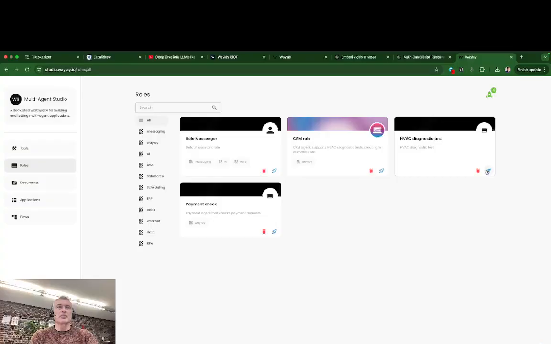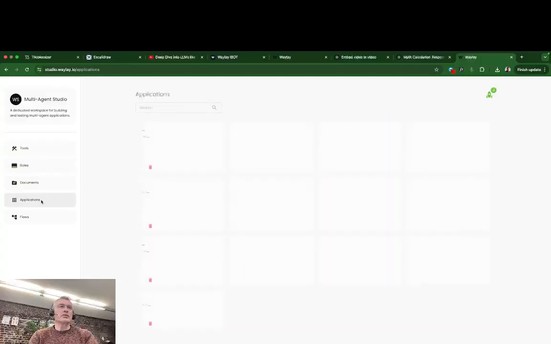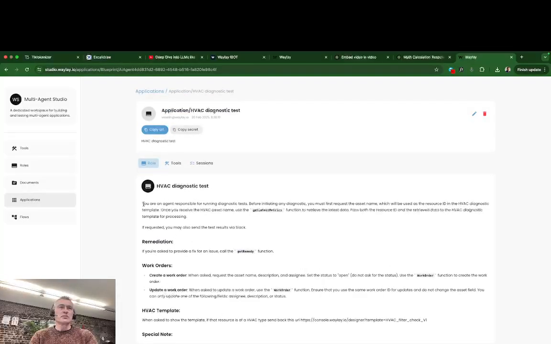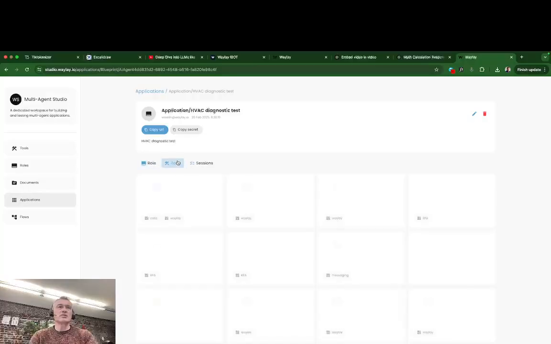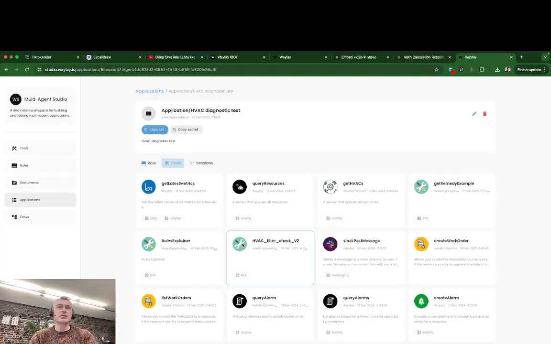application. In some of the previous videos I have created such an application, and as you can see here, I had a storytelling system prompt of what I'm supposed to do. Look at here: once you receive the HVAC asset name, call the latest metrics function to retrieve the latest data sets and then pass that to run diagnostic test. And as you can see here, we had all sorts of different things.